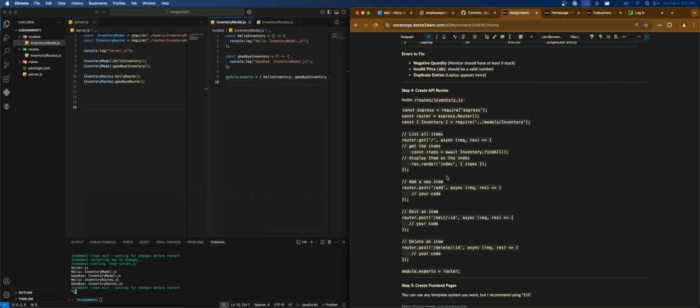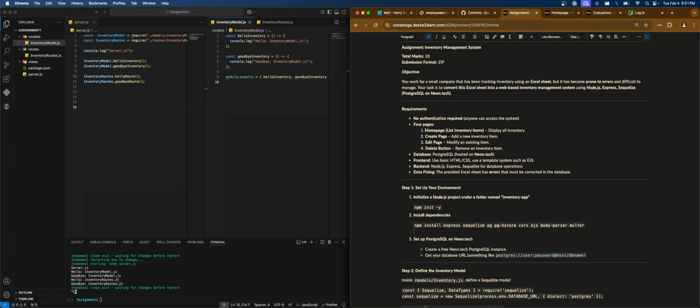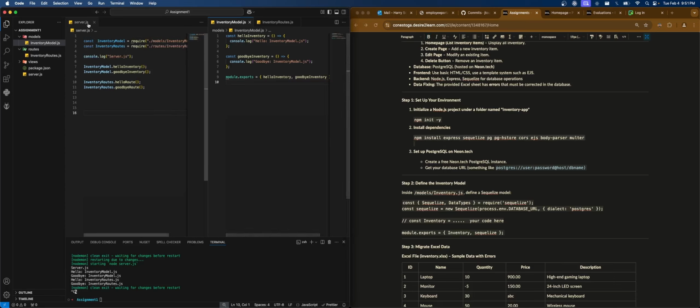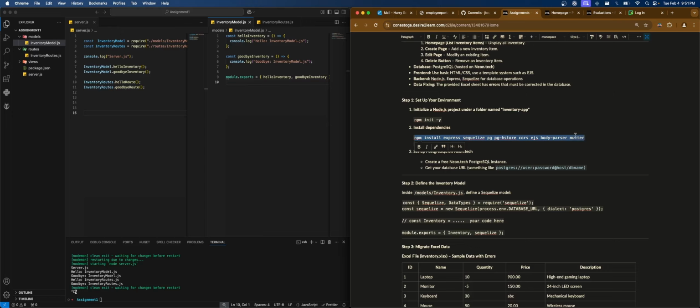I'm going to do connecting to neon.tech because I know we had the thing in the class, but a few people may have missed it. So I'm going to do this first. So let's see what it says. It says set up your environment. We did most of this, but it says install dependencies. We haven't installed any, right? We just have our server.js and our two files. So I'm going to install all of these.